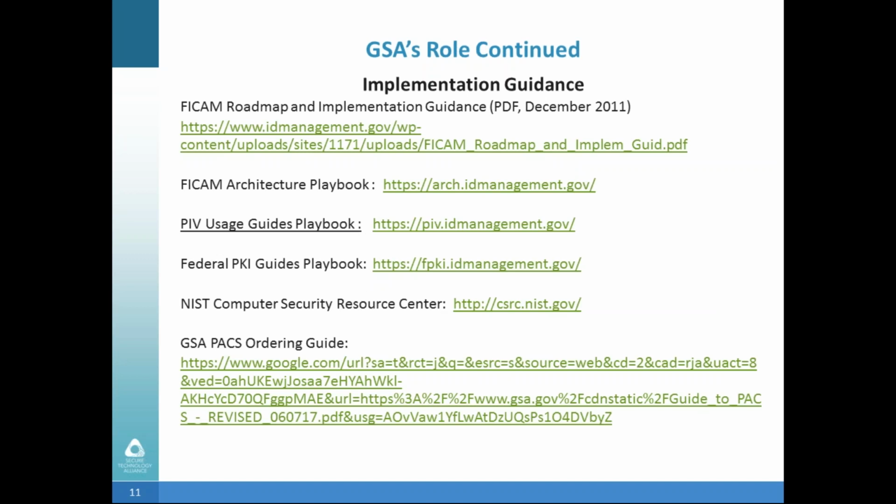The FICAM group also has some very good templates and playbooks that are out there. The first one listed here is the Roadmap and Implementation Guide that has been previously mentioned. The next link here is to the FICAM Architecture Playbook. There's also a Usage Guide Playbook, a PKI Guides Playbook, and then there's a link here for the NIST Computer Security Resource Center. And then the final link here, which we will be focusing a little bit more on in the presentation, is the PACS Ordering Guide.